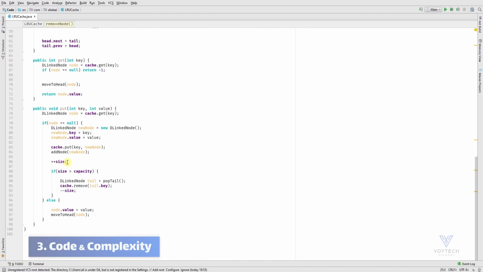So we want to compare the current size with the capacity that the linked list has in order to know when we should evict the least recently used item from the list or cache. As you can see here, we just compared the size with the capacity, and if the size is bigger than the capacity, we just pop the tail, which is our least recently used item in the cache, and we remove that tail with the key of that tail, and we also decrease the current size of the cache.